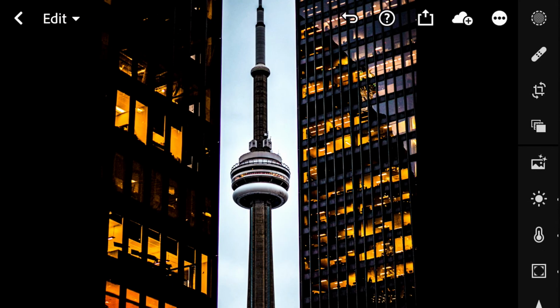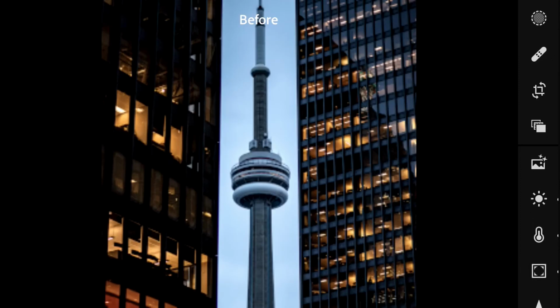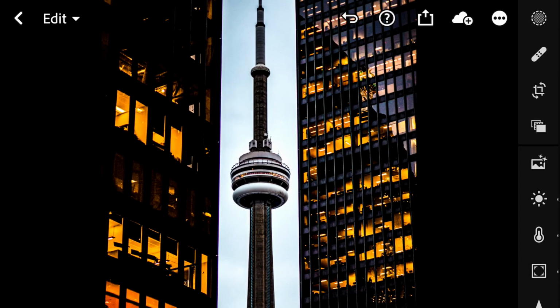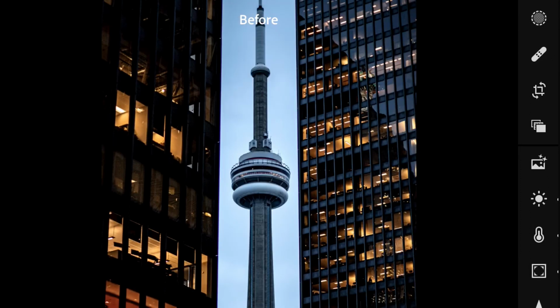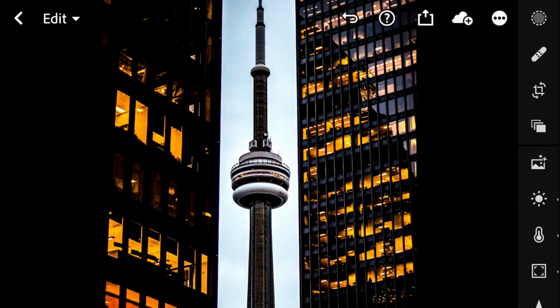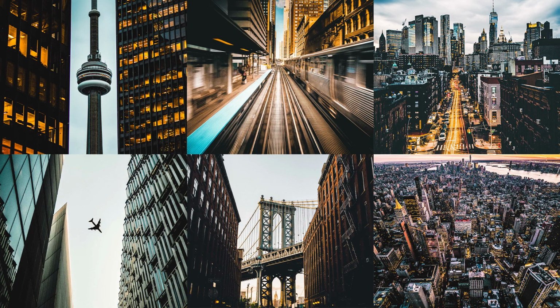Alrighty, here we go, some before and after shots using this filter. This filter works perfectly on every urban situation you throw at it. So let's give it a try, shall we? Cool, that will wrap up things for this video. Hopefully it helped you out.